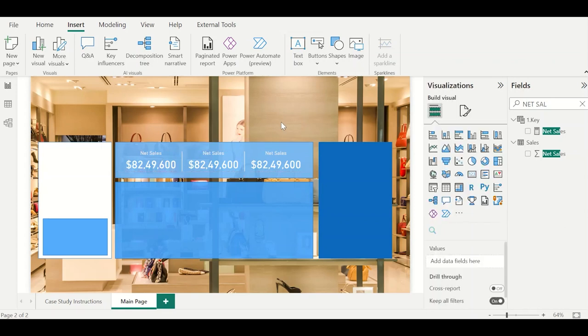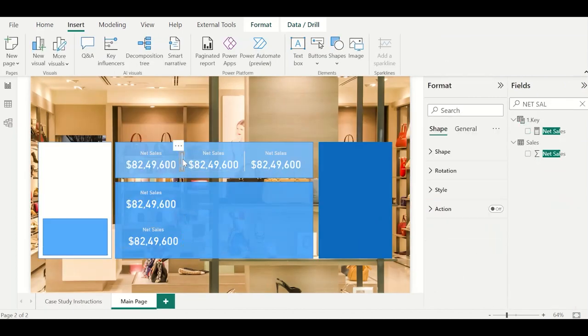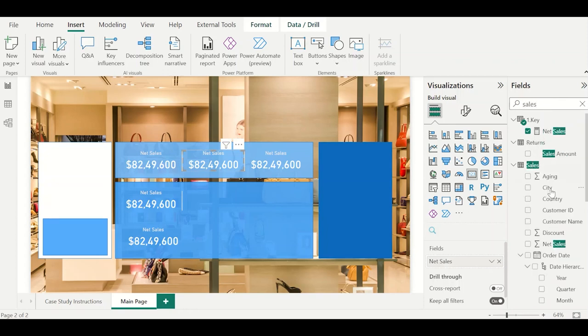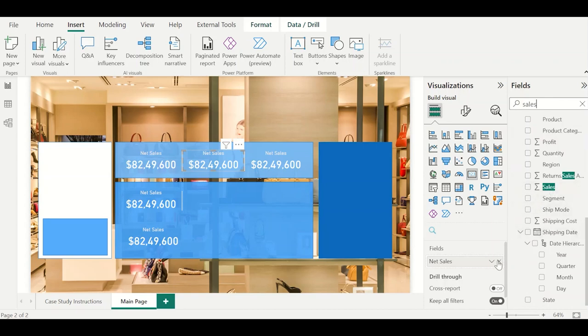Yes, similarly place the same data card over here and over here. So you can see this is how it is there. Alright, so now let me change the data cards here. So this should be my sales, right? Just sales.